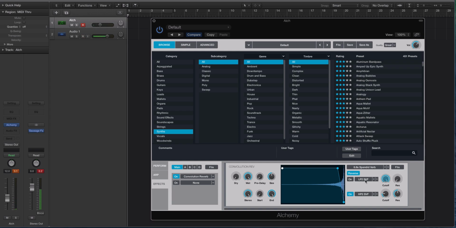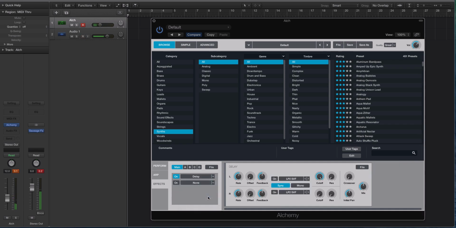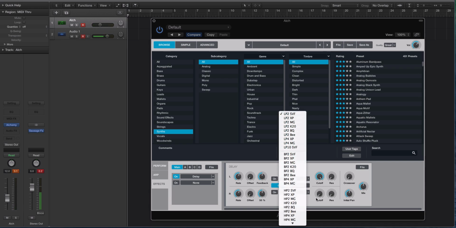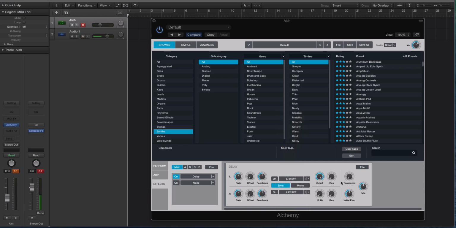You can do things like reverse it. I mean, there's just tons of cool stuff. You have the delay, which is really nice as well. You can have it routed into any of the filters. I mean, that's pretty cool. You have really good control over it. So there's 3 different reverbs.